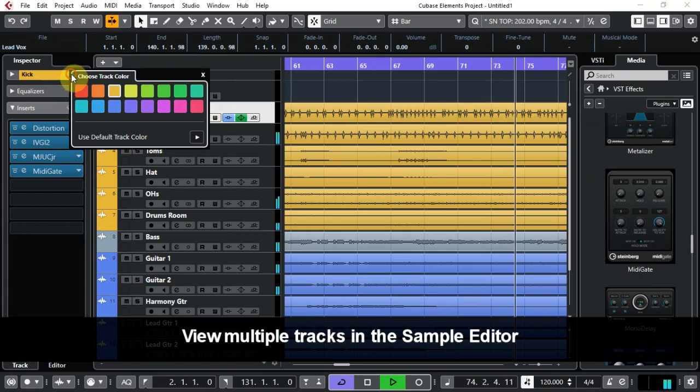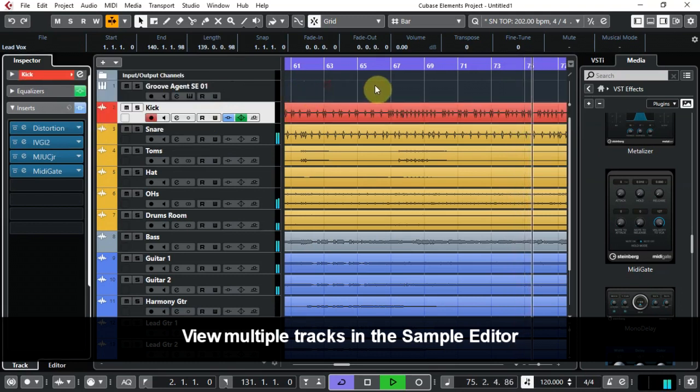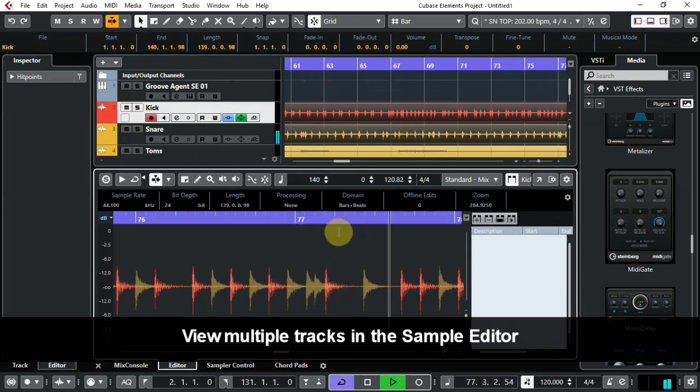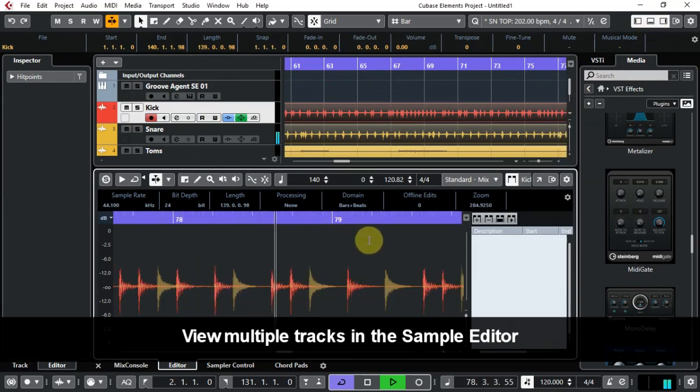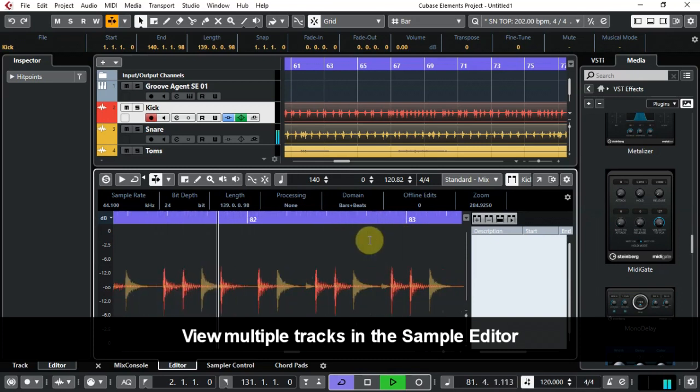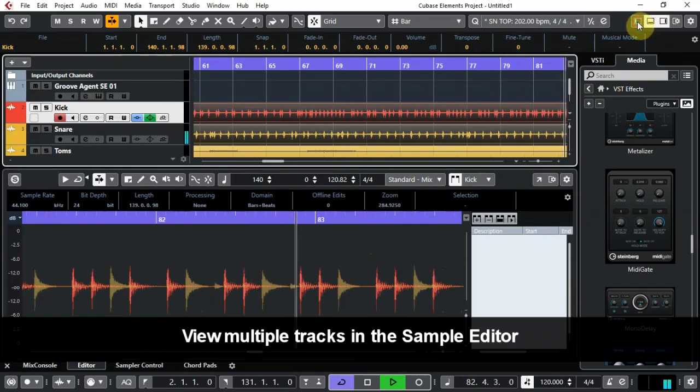Another feature that I really like is that you can now view multiple tracks within the sample window. Here we have a kick track in red and a snare track in orange. If I select both of those and open them in the sampler window, you can now view both of them at the same time. This feature is going to be particularly handy when you're looking at edits to do with timing, for example, timing a bass drum with a bass guitar, etc.